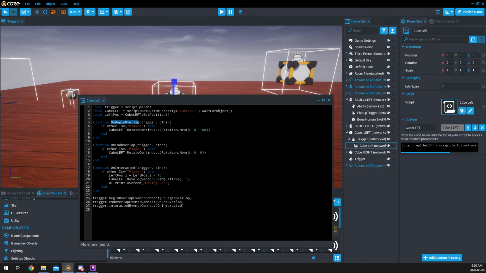So I could change this to spin cube, and then I can go begin overlap. Instead of on begin overlap event, now it's going to be spin cube. So this is just referencing this function name right here, and what this function is referencing is a trigger and an other. So if other is a player, which of course we got from our script generator, then the cube left, which is referencing this cube right here in my hierarchy, rotation continuous, set to a new rotation.